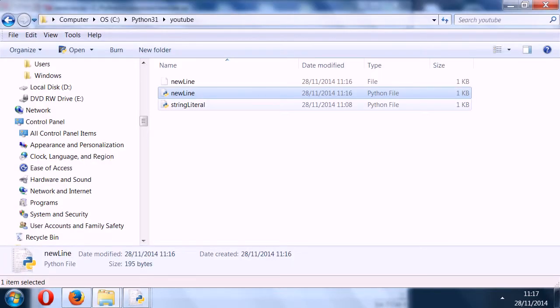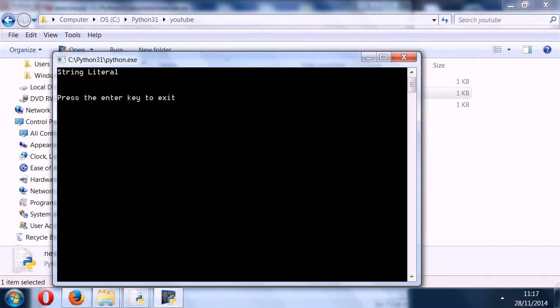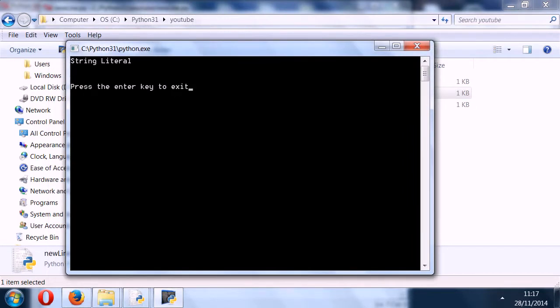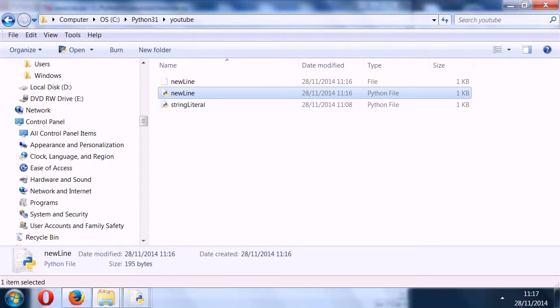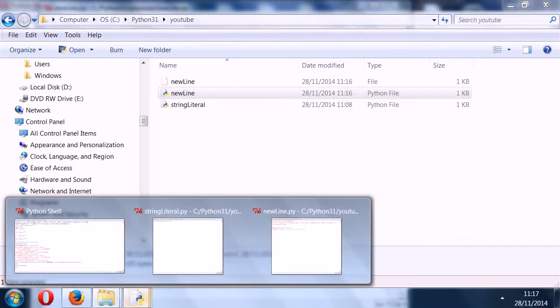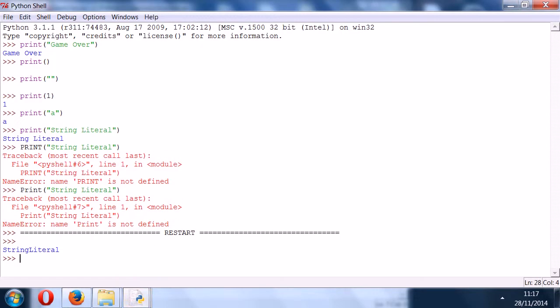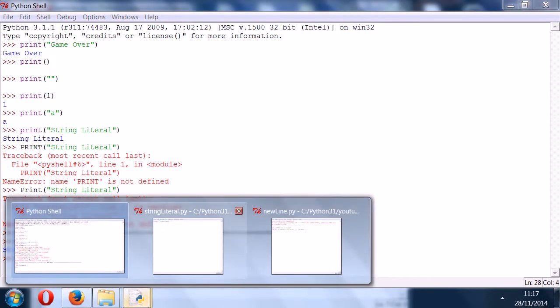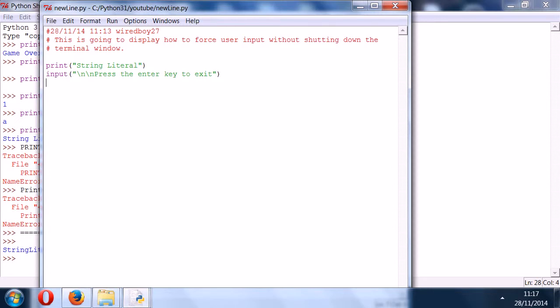Okay, so now what we're going to do is we're going to click on this thing that we just made. And you can see we get a little command window here. Press the Enter key to exit. Works very nicely. Okay. And we were here. Alright, let's see what else is going on here then.